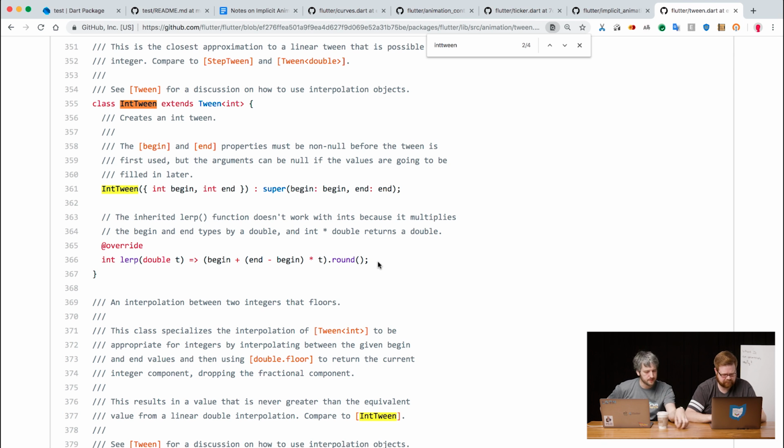It's just interpolating between two values. So you give it a t, which is probably between 0 and 1. Yeah, that's 0 to 1, and then it goes beginning plus some amount of the distance between the beginning and the end, and then it rounds it off. From 0, it would start at begin, and at 1, it would be all the way at the end.